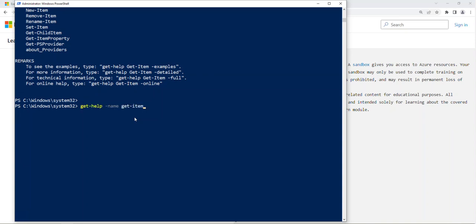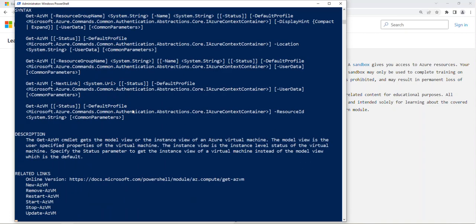In case you want to look for help for any Azure command, then you can type any command, Get-AzVM. So this is the command name to get the Azure virtual machine, and now we are trying to find help for that command. Let's see what output we get here.